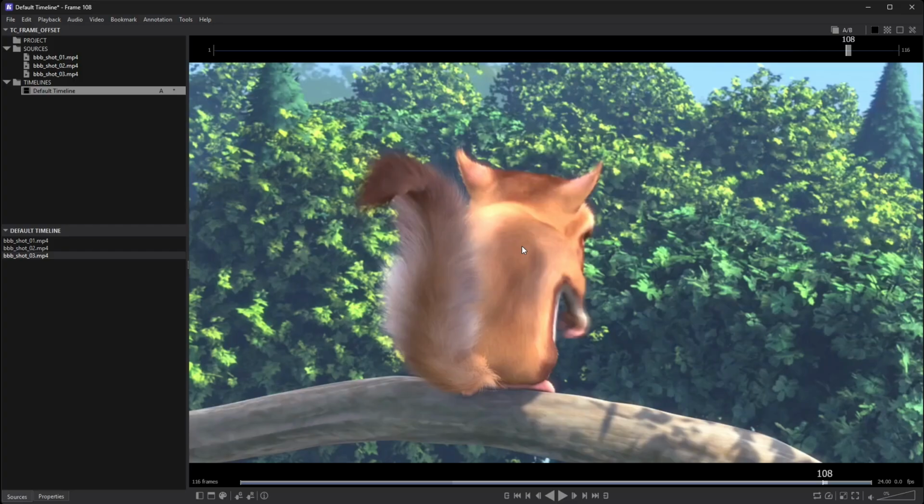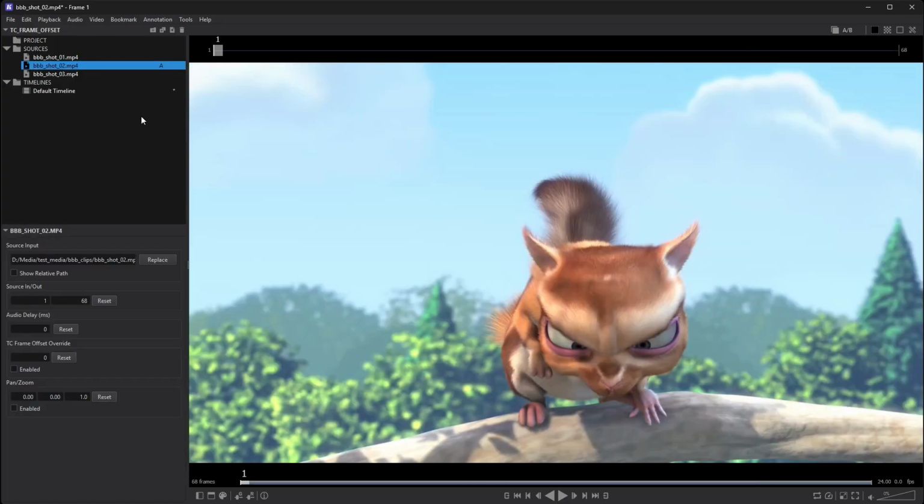To accomplish this, I will override the time control frame offset for shots 2 and 3. So first I need to load shot 2 into the viewer, and this will bring up the properties panel in the sidebar for the shot. One of the properties is TC frame offset override, and I will set this to a value of 40 for shot 2, and then enable the override.